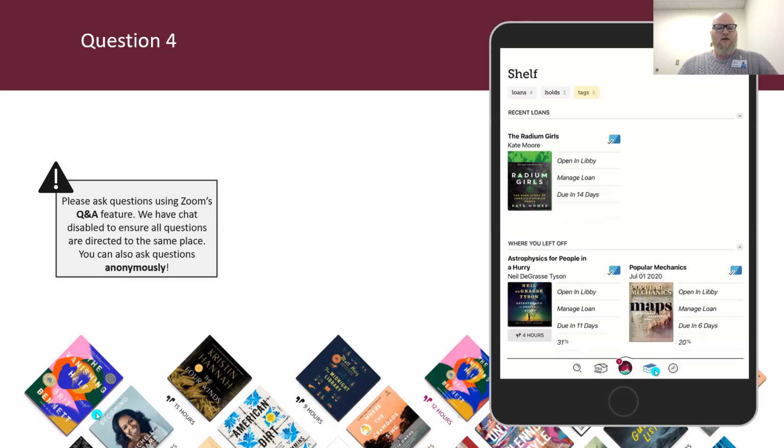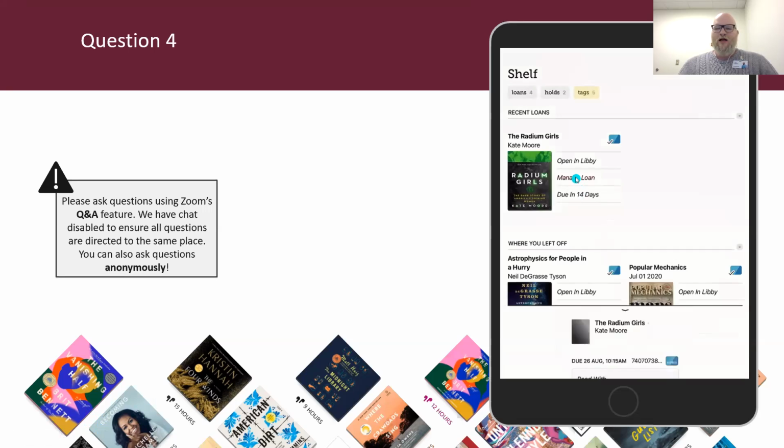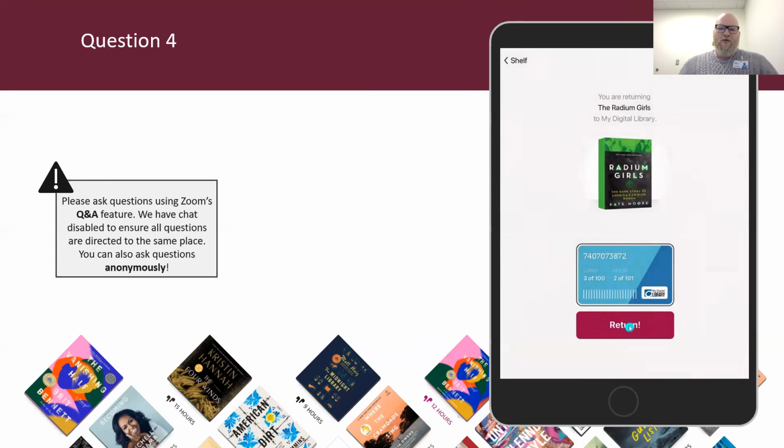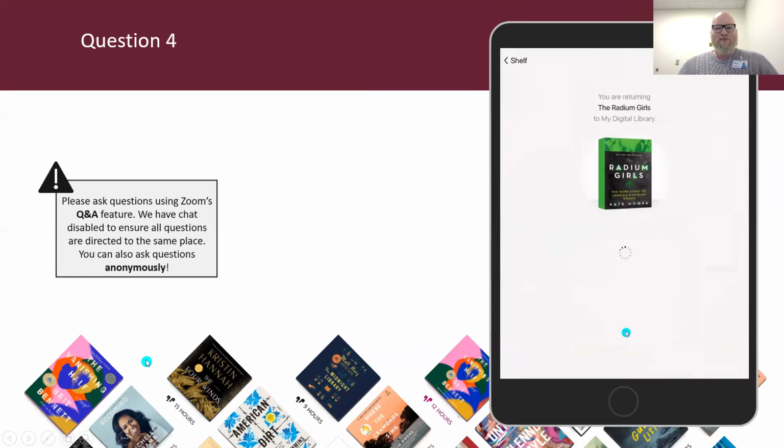So this is something we don't typically cover in the basics because titles return automatically on their due date. You never have to worry about fines or late fees in Libby. Those books are just going to send themselves back. But if it's a real page turner and you want to get it back to the library as soon as you finished so someone else can borrow it, go to your shelf. Next to the book you want to return, tap Manage Loan, and then choose Return Early. There will be a confirmation screen so you don't accidentally return something you weren't done with.